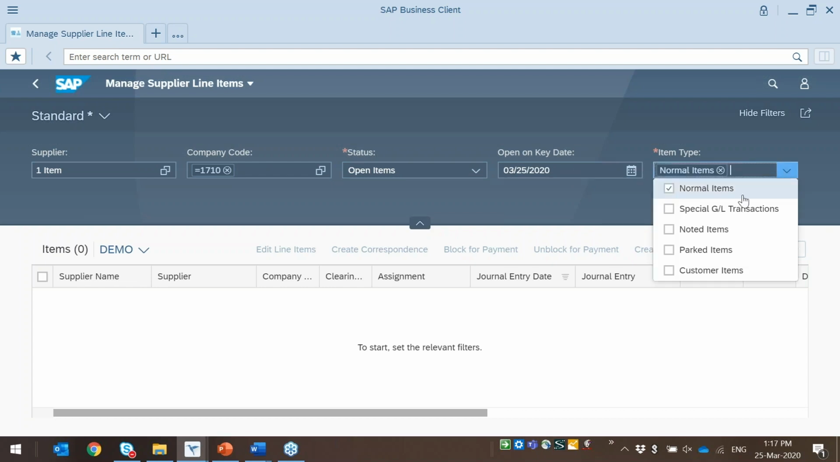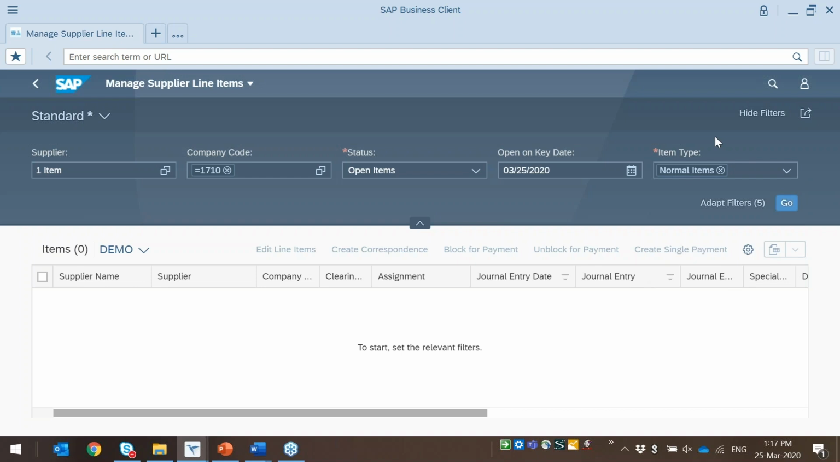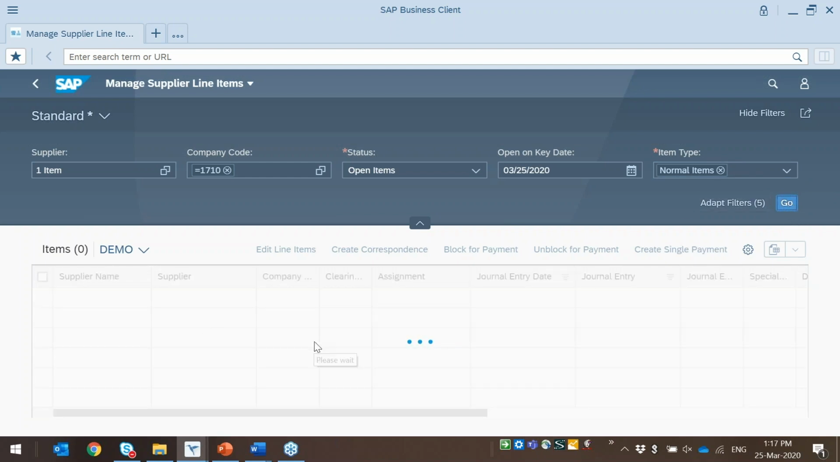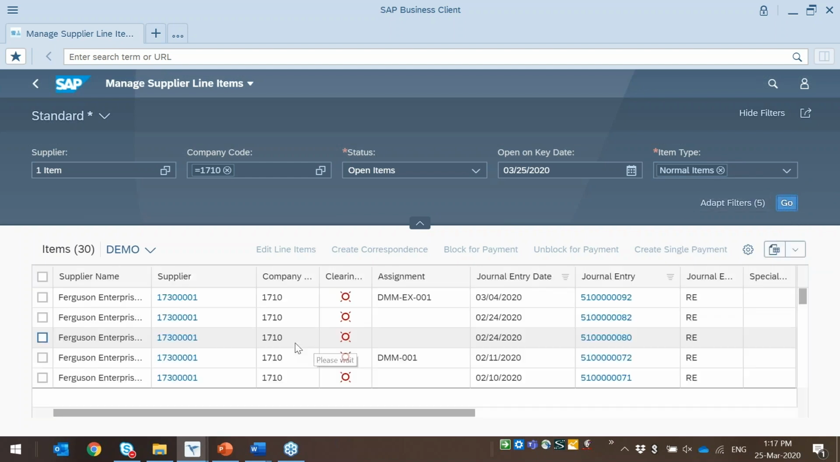As you know, you can have special GL transactions. You can have parked items or noted items or even customer items, if the vendor and the customer are related, it's one business, one company. So here I have all these open items for this particular vendor, for this particular company code displayed.